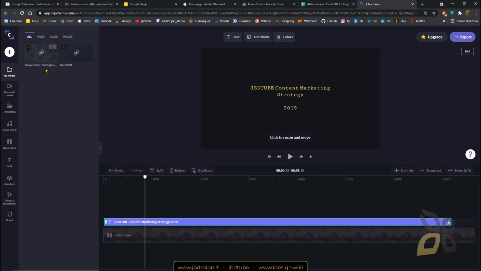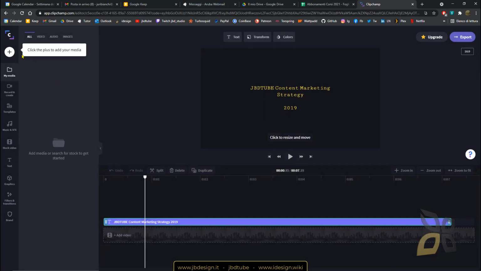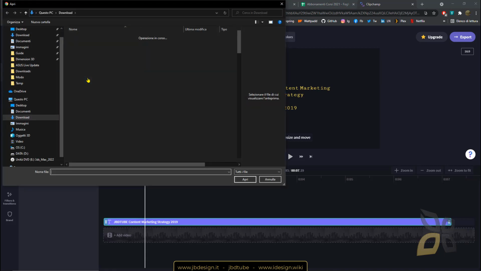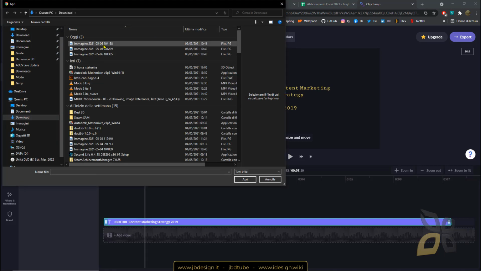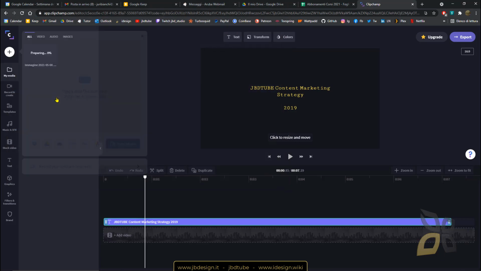Now let's add some content. So if I don't have anything here, I can also delete content from here directly and import other stuff. So if I click plus, I can use Google Drive, Dropbox, or phone, or I can click and get from a folder. Now, for example, here I have some screenshots of this application here, and I want to open it.